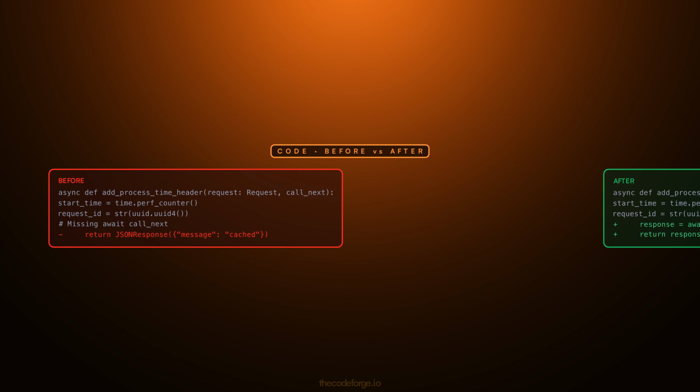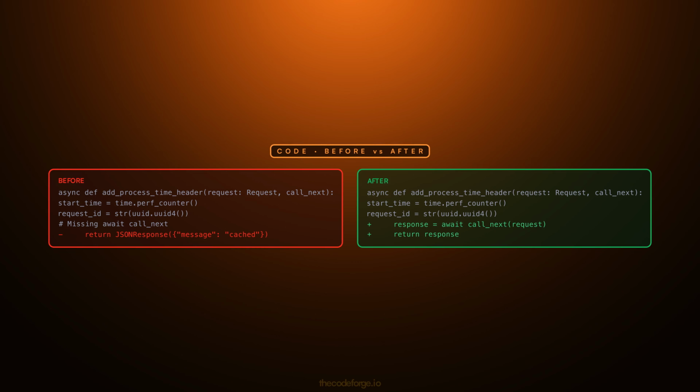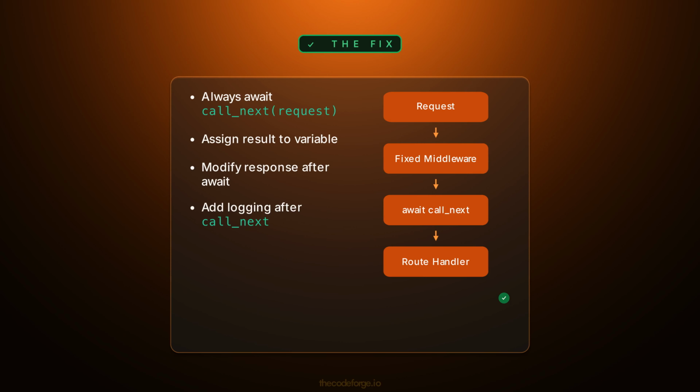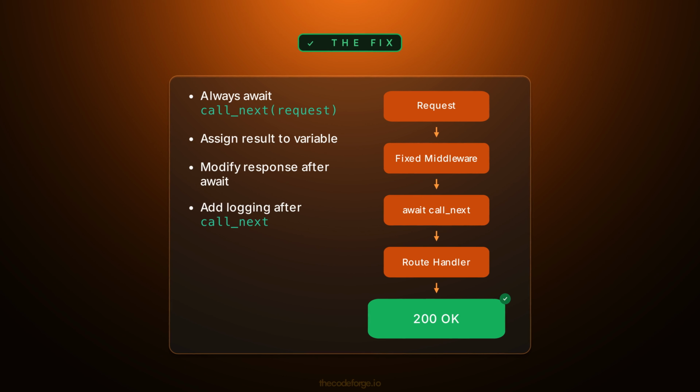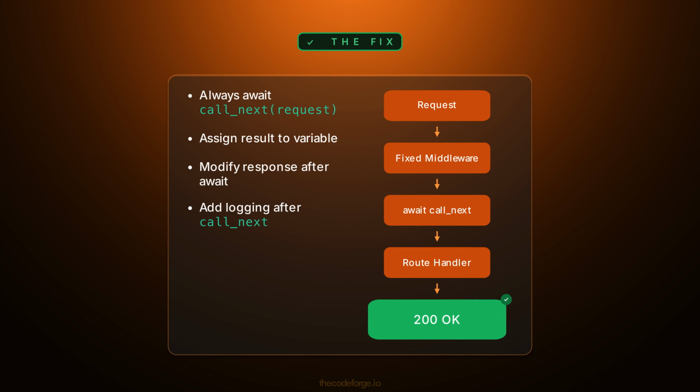A middleware returned a cached response before awaiting call next, causing every endpoint to hang indefinitely because the root handler never executed. The fix is simple: always await call next and assign its result. Then modify the response as needed. We also added logging right after call next to confirm execution. This prevents silent failures and makes debugging easier.